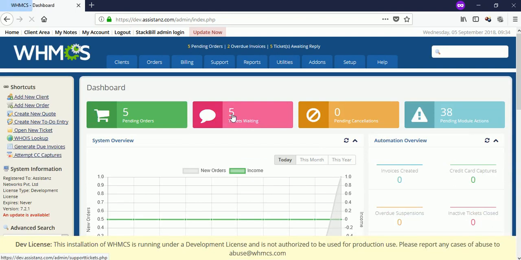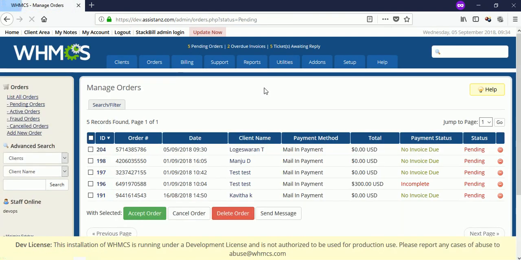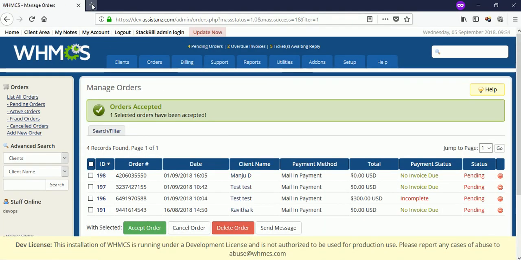Click on the orders menu and select pending orders. Select the order from the list and accept it. Order accepted successfully.